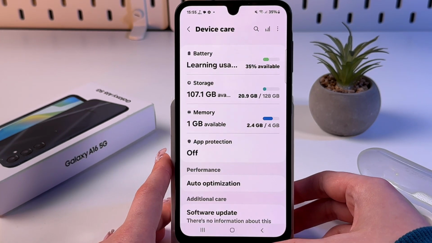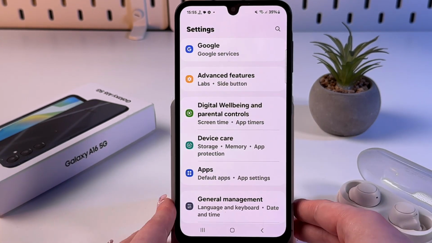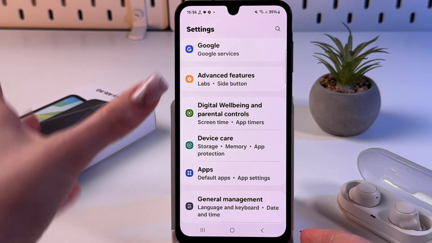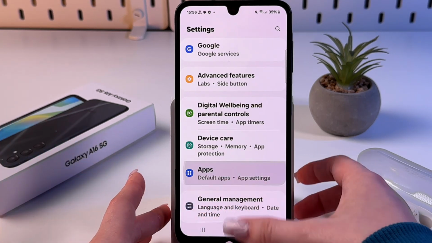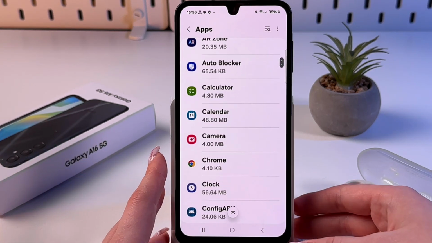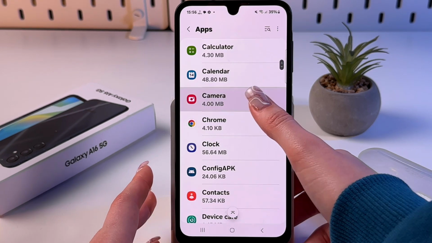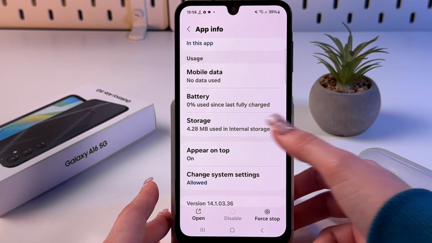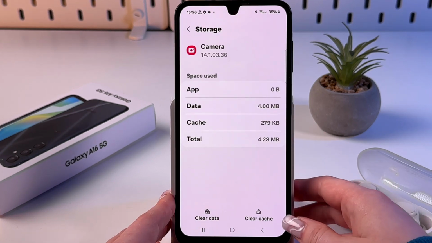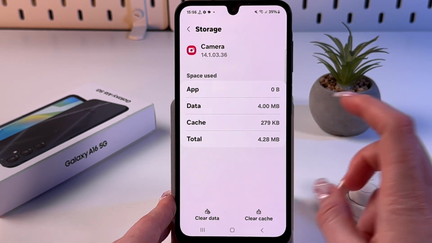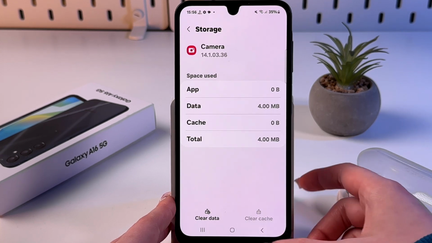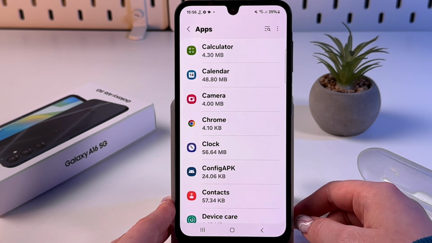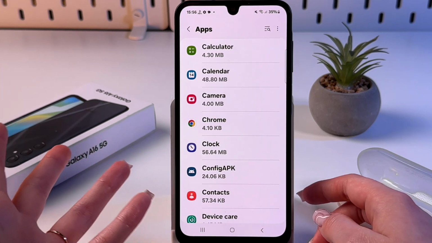So let me just go back, and the next thing we can do is we can clean cache in any app manually. For that, choose Apps tab, select an app in which you want to clear cache, for example, camera, and after that you should see this tab Storage. So simply select it, and here you would see the amount of cache, and you can clear it if you just tap that option, and it will also free up some space and reduce the load on RAM.